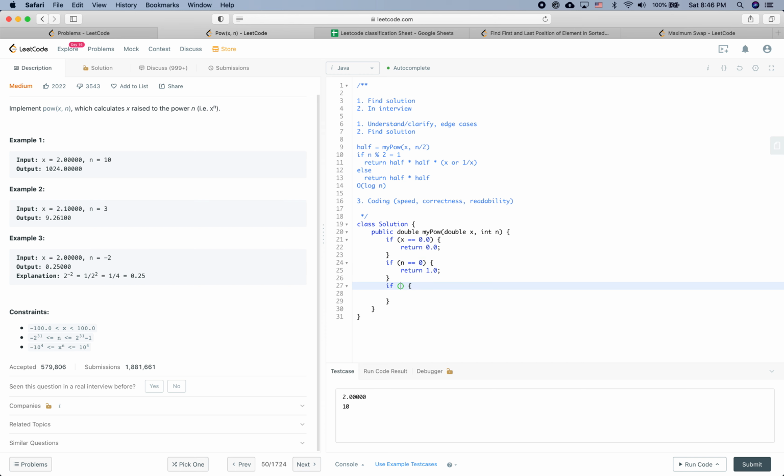And otherwise, if n is equal to 1, then return x itself. And if n is equal to -1, then you return 1 over x. So that's it about the edge cases.